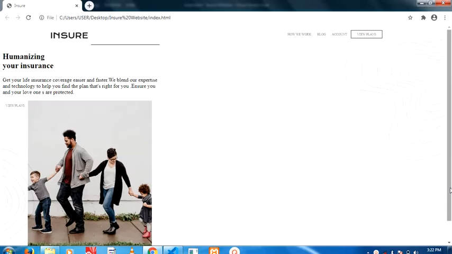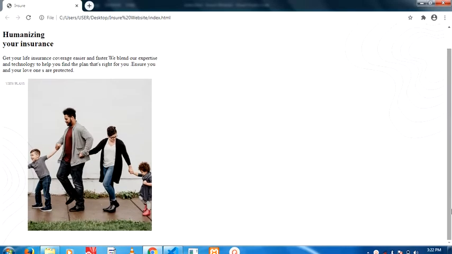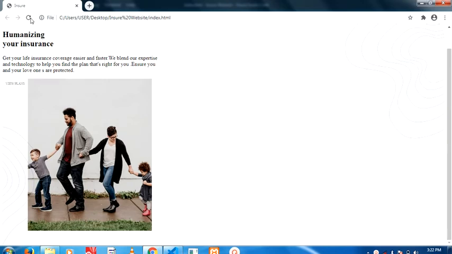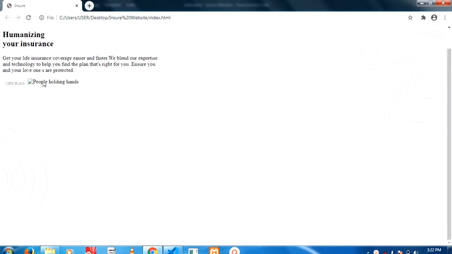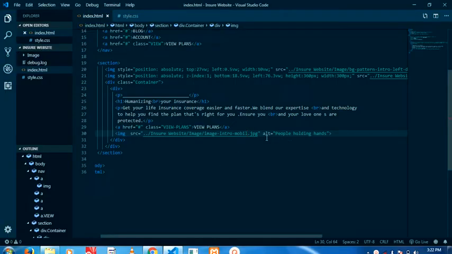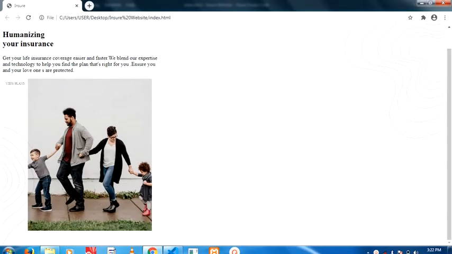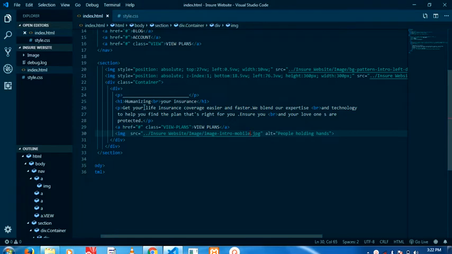Now let me just show you the meaning of alternate. If there's a bad connection, let me remove this. The image will not show, but people holding hands will show. These are people holding hands because there's a bad connection. That's the meaning of alternate. But if there's no bad connection and you reload it, you see that the image is showing. That's the meaning of alternate.